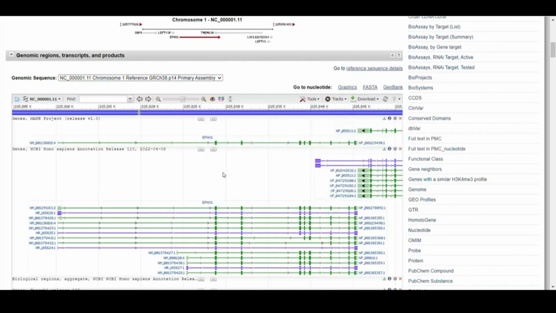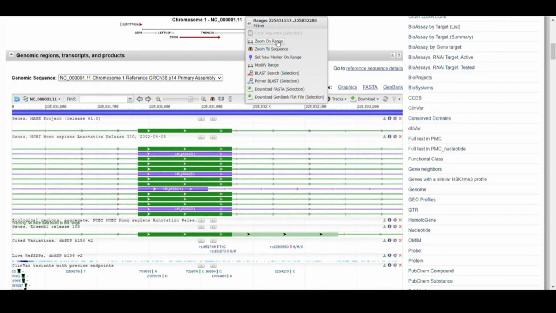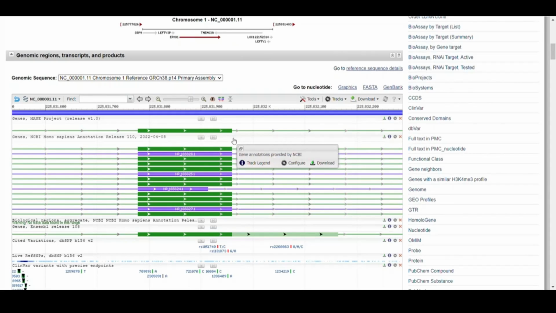Now, as you all know, a gene has an exonic part and an intronic part. Now, what are the exonic parts? These green blocks are the exonic parts, whereas these green thin lines are the intronic parts. Now, let's say you want to amplify the second exon of your EPHX1 gene. For that, just go to this part, select some region, drag around your second exon and click on Zoom on Range. I am clicking on Zoom on Range. It has now zoomed your second exon of the EPHX1 gene so that you can design your primer very easily.